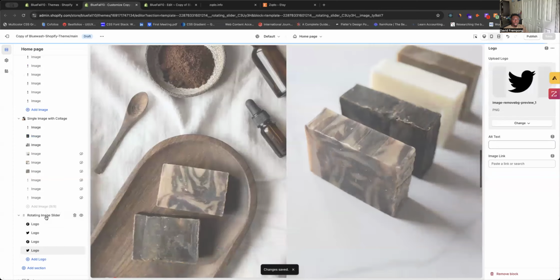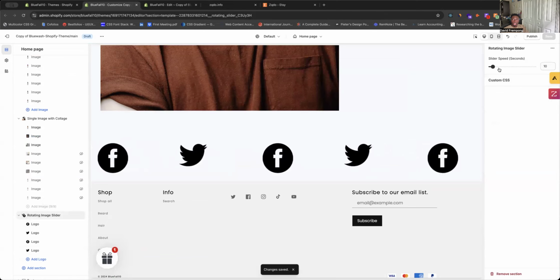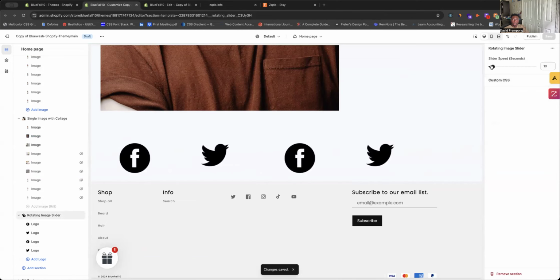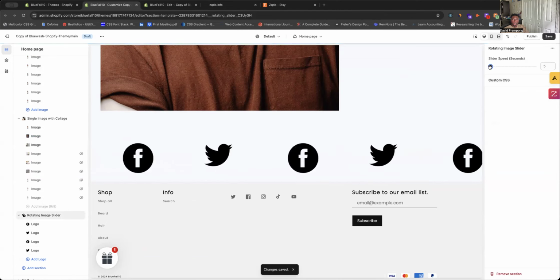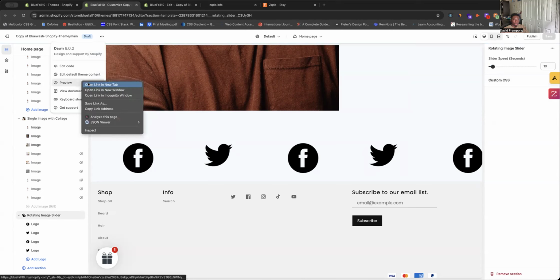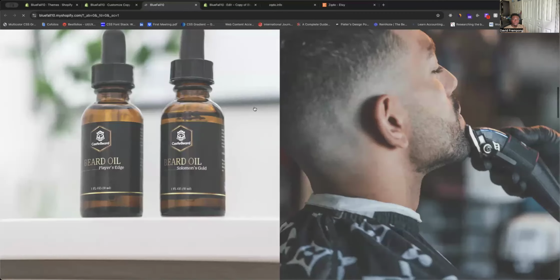You save that. And one thing you'll notice is you can adjust the slider speed. So the closer it is to 5, the quicker it is. The closer it is to 100, the slower it is. Some stores, some merchants like it slower, others like it quicker. So for this example, we're going to put it at 10, just so that it moves at a pretty good pace here. And then let's preview it so that we can see how it looks.